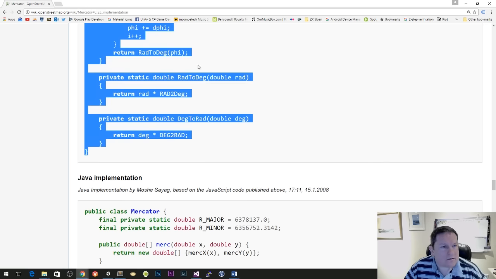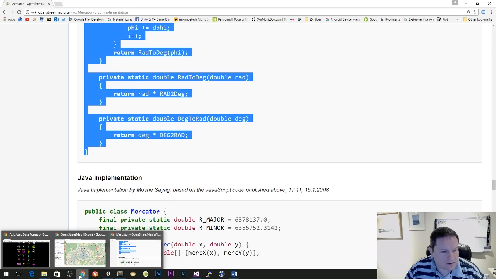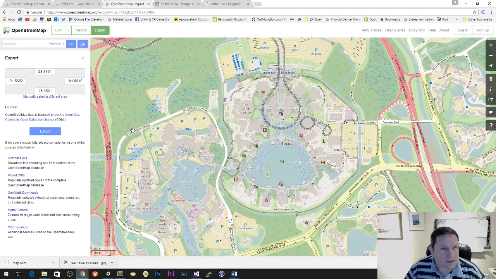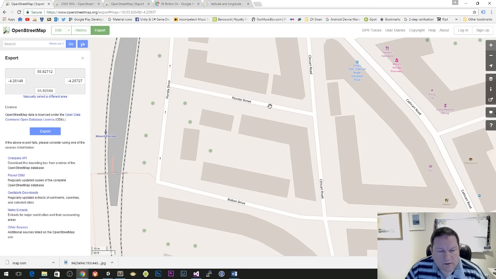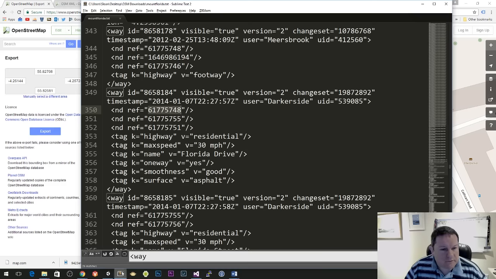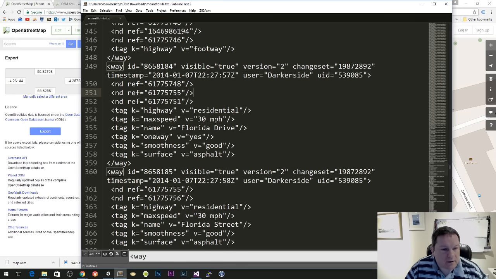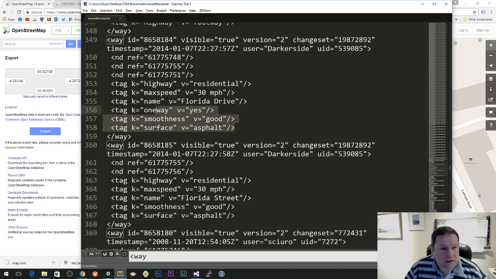Where are we? So we have that there. Let me just close a couple of windows here. Okay, so we have this one here. I don't know if we have any height data, but we certainly do have buildings here. So it does know that there's buildings here. Every piece of data we have here does have certain information. So for example, it's a residential highway, it's called Florida Drive, it's one way, its surface is asphalt, that kind of thing.